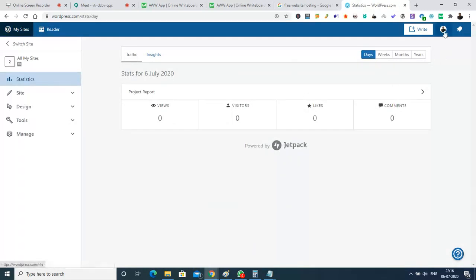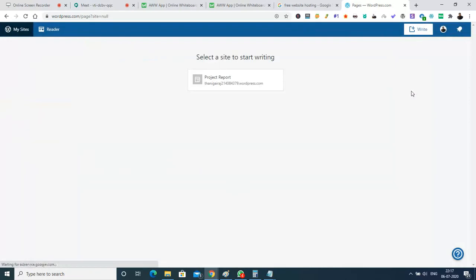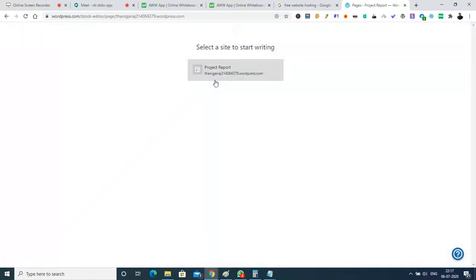All right. So right now in this site option, in the pages, I'm going to create a new page. In this option, there is an option called add new page. Please click this add new page option, and select the project that you are going to add the new page to.